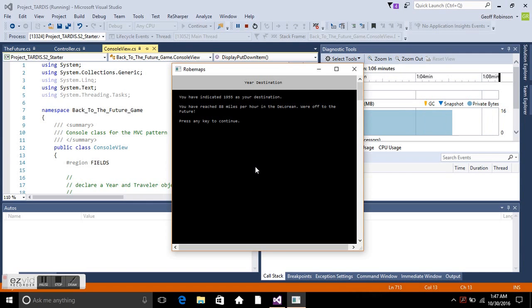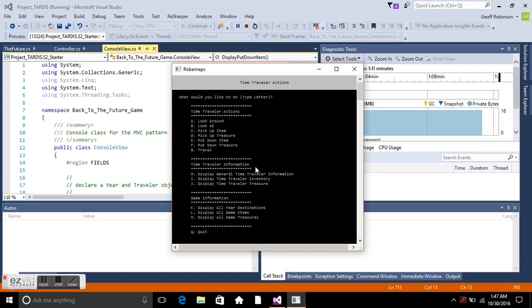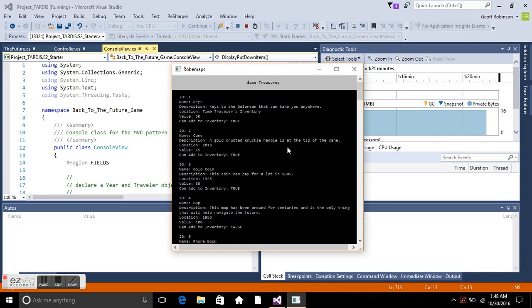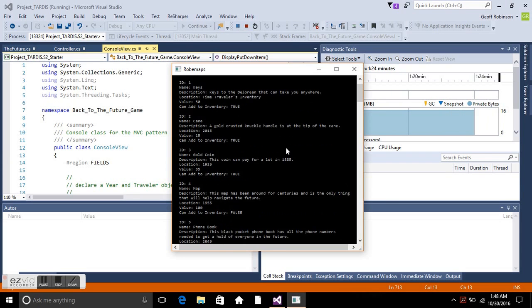We're going to head to 1955. And our Traveler Action Choice menu has expanded quite significantly as well. If you remember from Sprint 1, there wasn't much there. Now it's pretty thick, or robust.